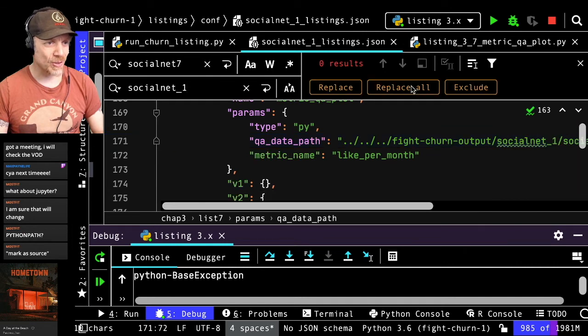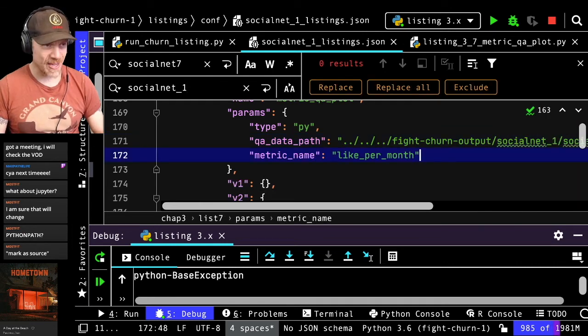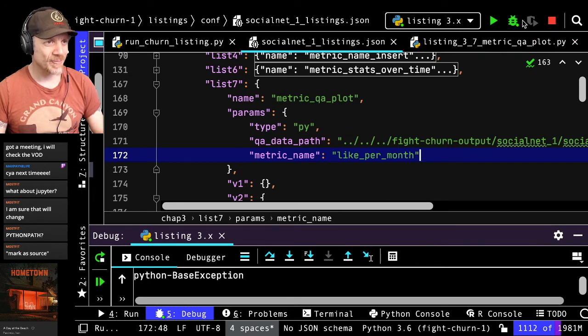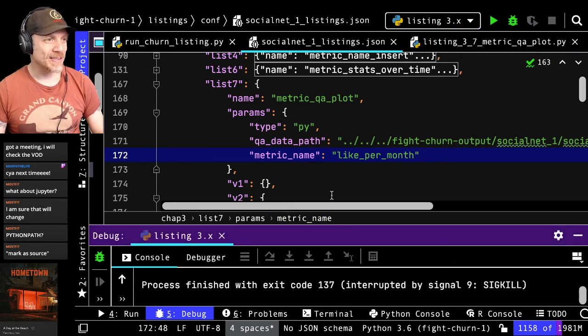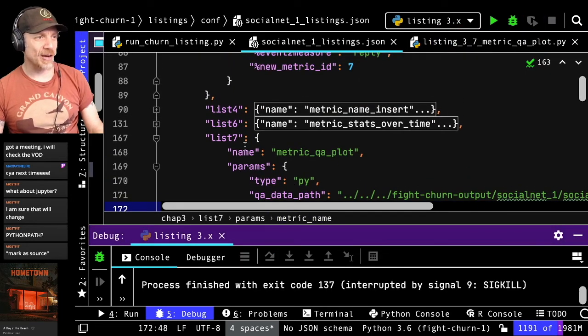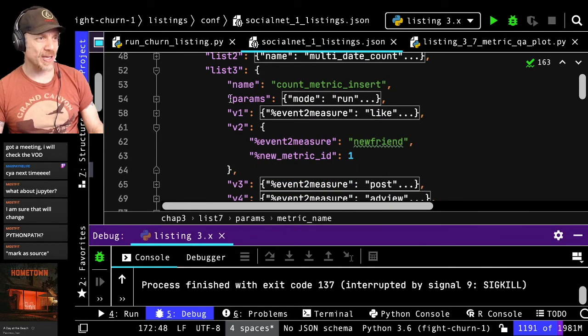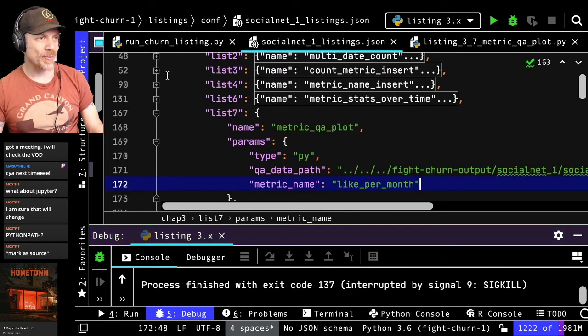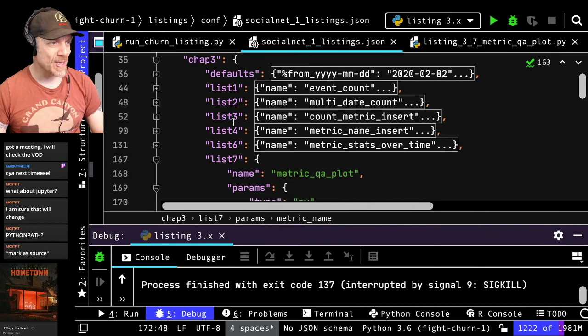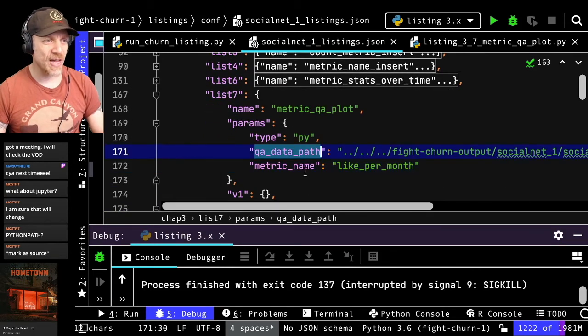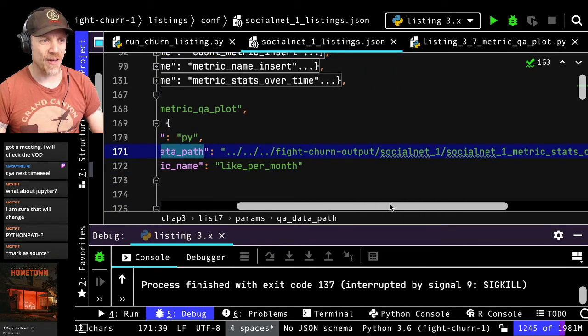I think I'm just going to do a quick replace all in that JSON file. Save it, and go back to the debugger. All right, so these configurations, here we are. This is actually chapter 3. I'm going to close up. Here we are in chapter 3, listing 7, and you see you've got to give it the path to where it's going to find that file.